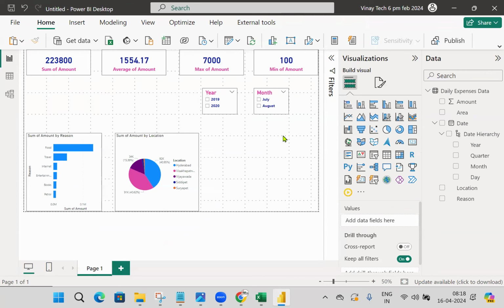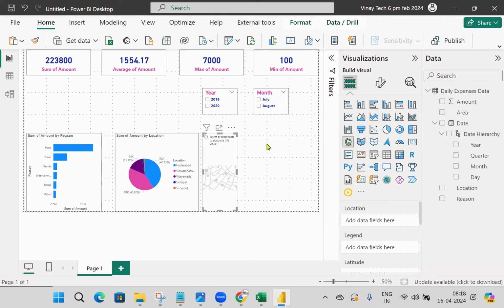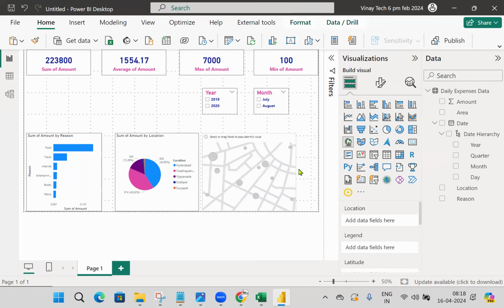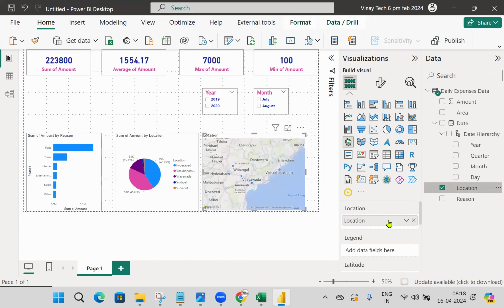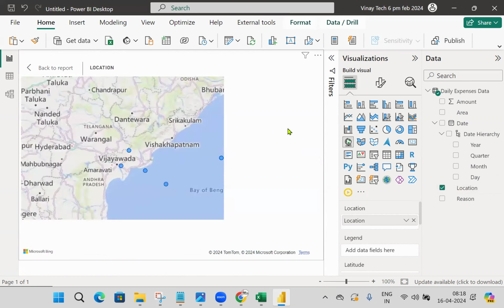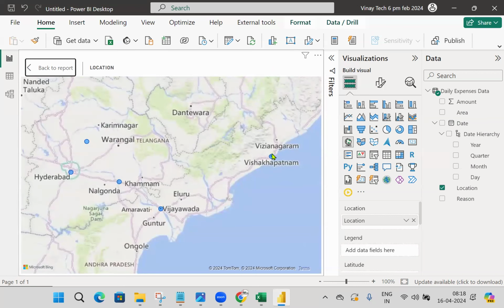Right. I want to see what are the locations I traveled. Possible. Click on map visual. Click map. It asks you for the location. Click on this. Location, the location you mentioned. It clearly shows. So Visakhapatnam, Vijayawada, these are the locations I traveled. It's showing them with bubbles.